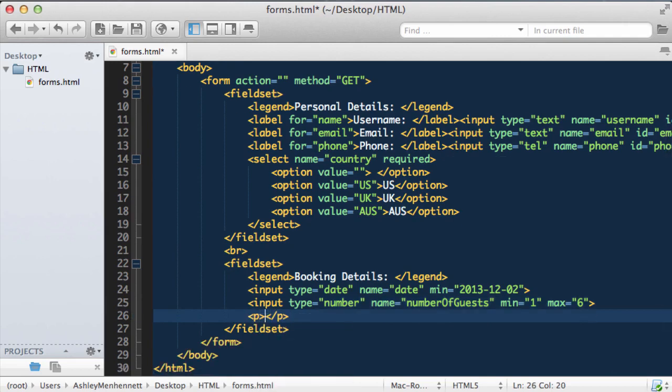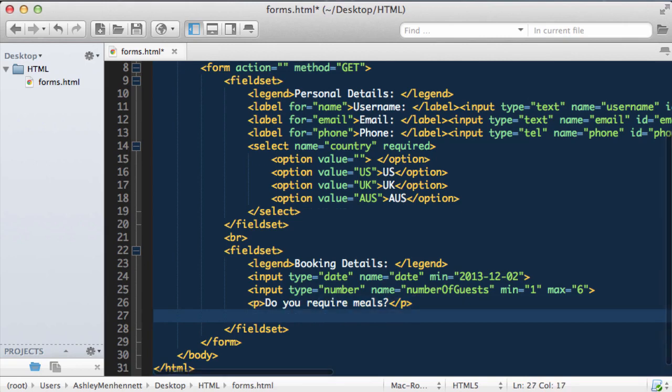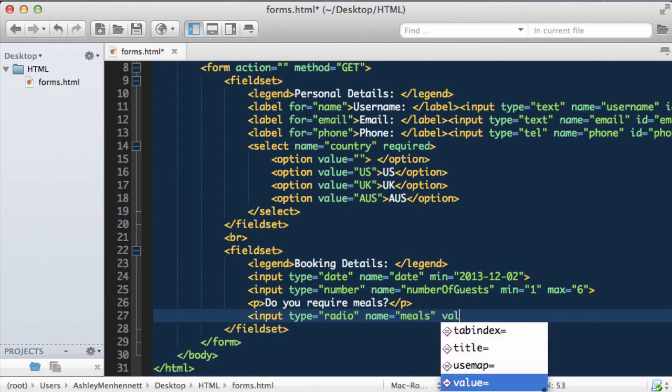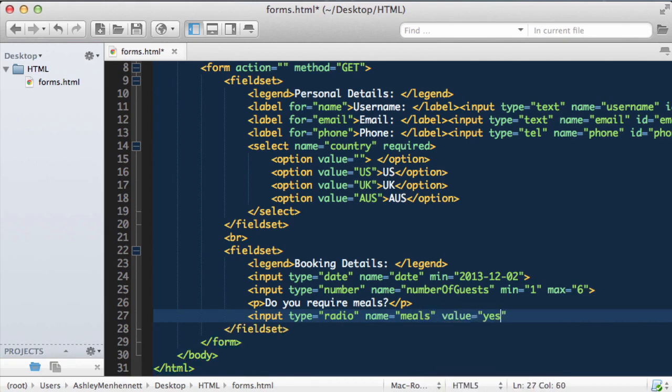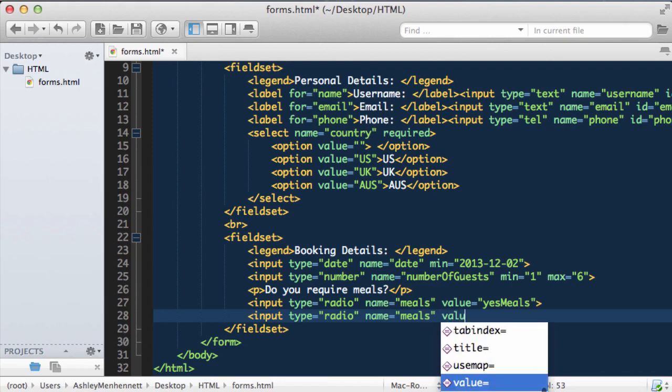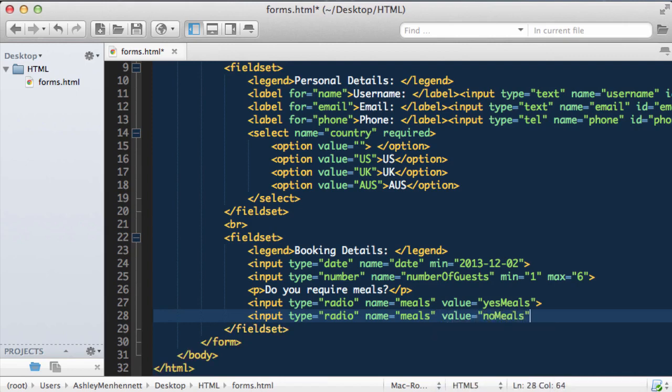Now we're actually going to have a paragraph. And we're going to say, do you require meals? And under here, we're going to have some radio buttons. So an input of type radio. I'm going to give this a name of meals and a value of yes meals. Then a second input of type radio. Give this a name matching the previous radio button, so as to form some kind of radio button group, and give this a value of no meals.